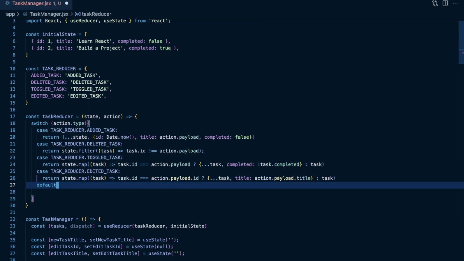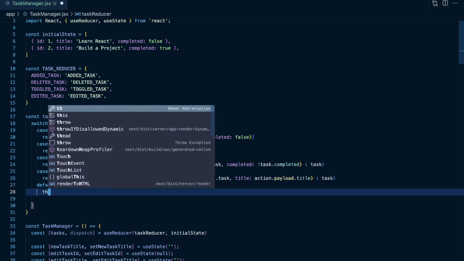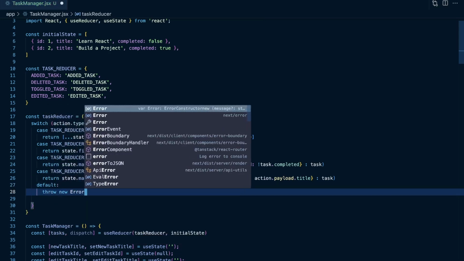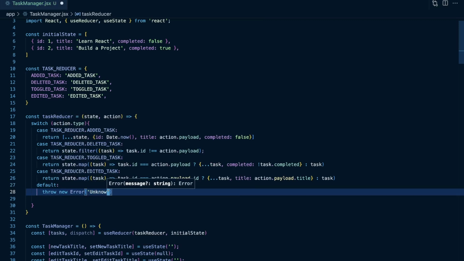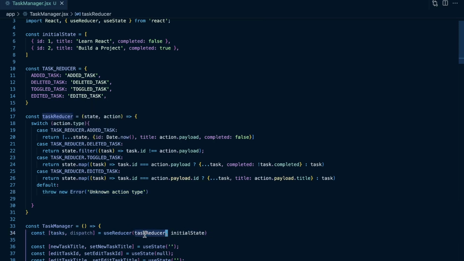But by default in our case statement, we will actually throw a new error and just say unknown action type. And you might also like to console log or log out the action or the state right now as well, but we'll just throw this generic error. So that sets up our task reducer, which we're already passing into our task manager here.